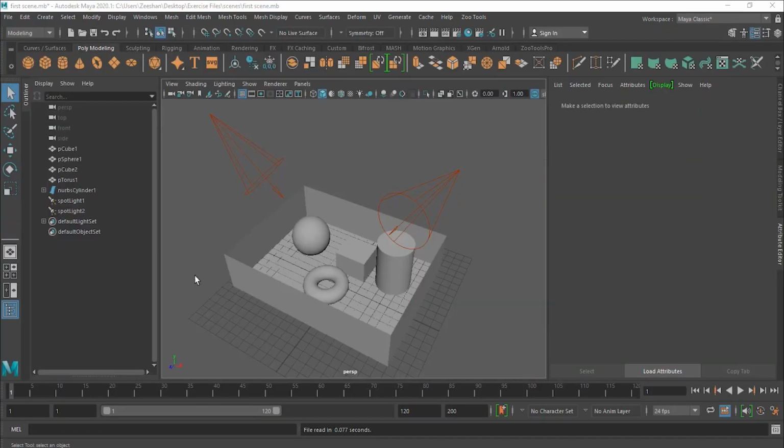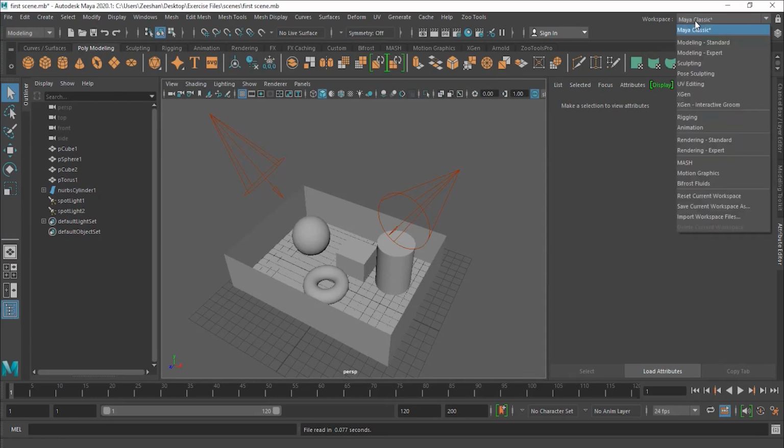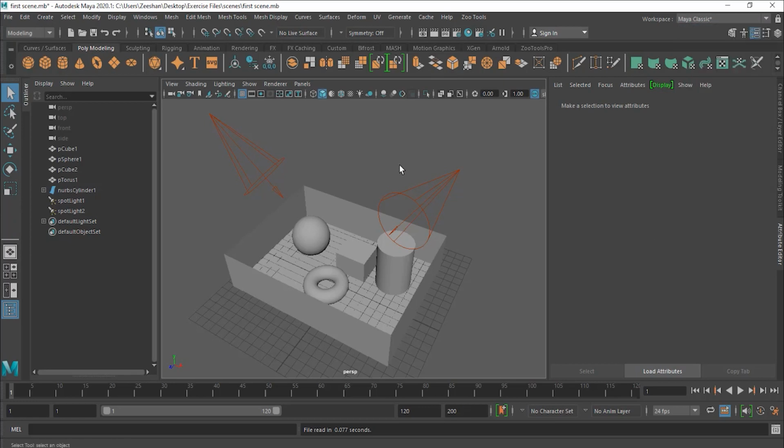Okay, so what you can do is that if anything goes wrong, if you notice that my screen became quite wider, what I did was I went to the workspace and pressed reset current workspace. So what it does is that it brings everything back to the factory reset, as it's called, or reset to the default.